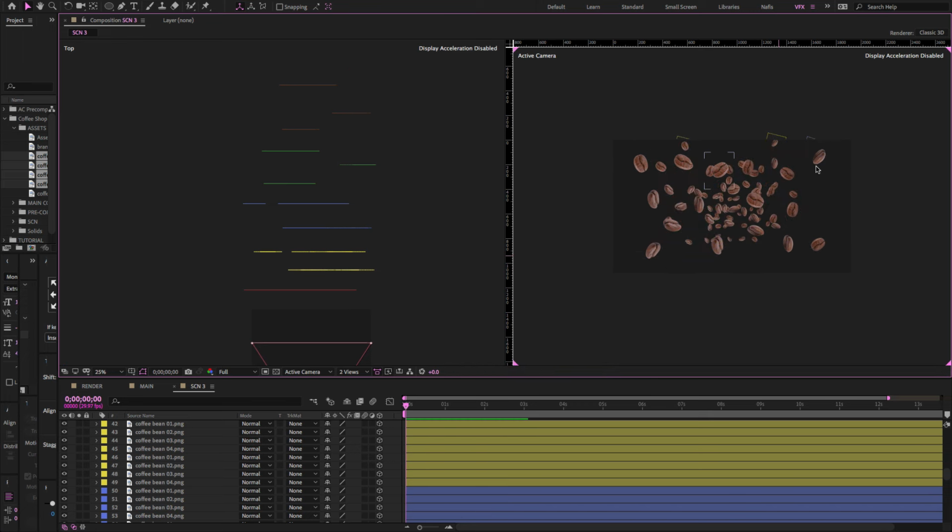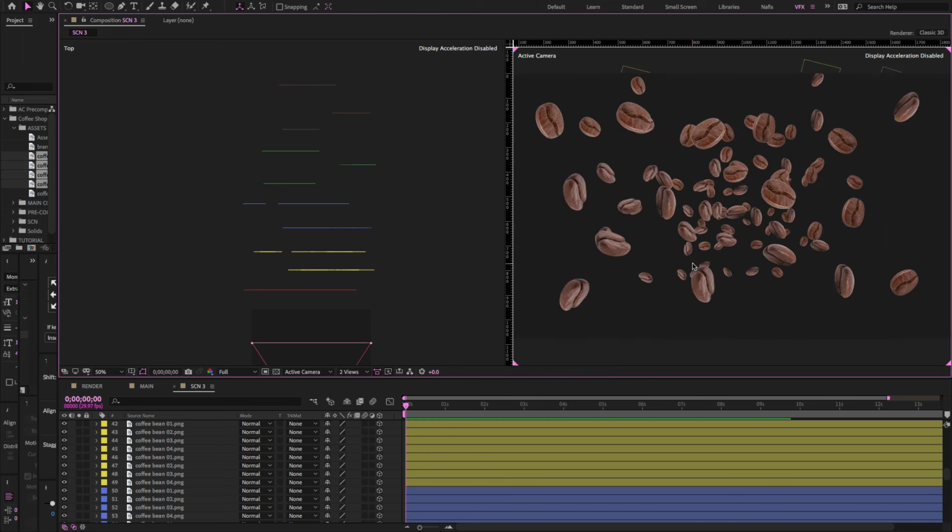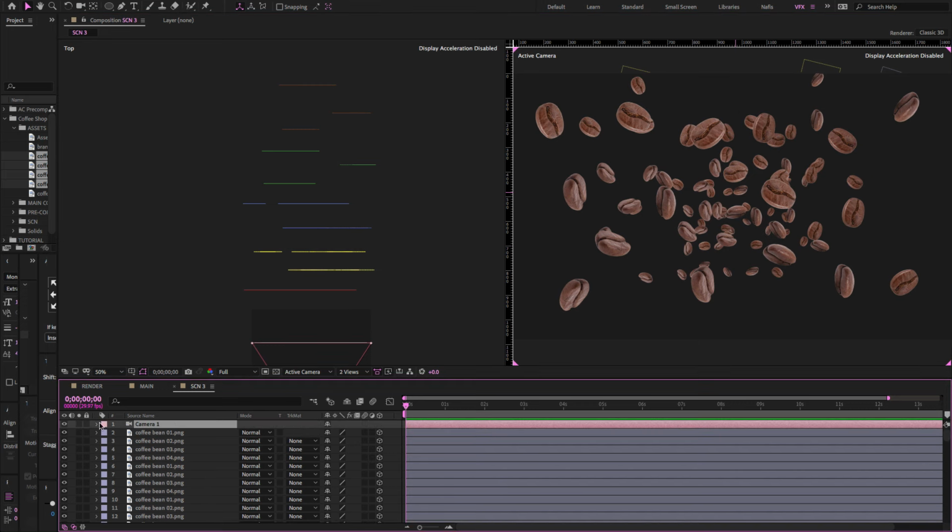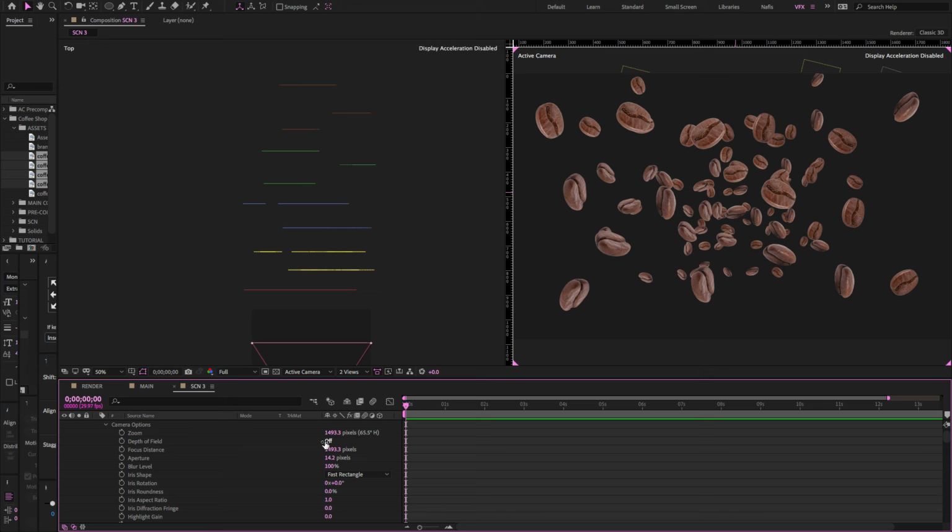As you can see now, we have created a parallax effect. Again, select the camera, open camera options. Turn on the camera depth of field and set aperture 200 pixels. As you can see, there is a little bit of change on the coffee beans. It seems like there is too much blurriness, so I am going to reduce the aperture amount to 150 pixels.